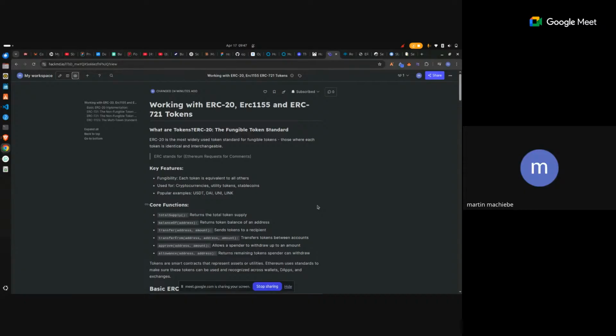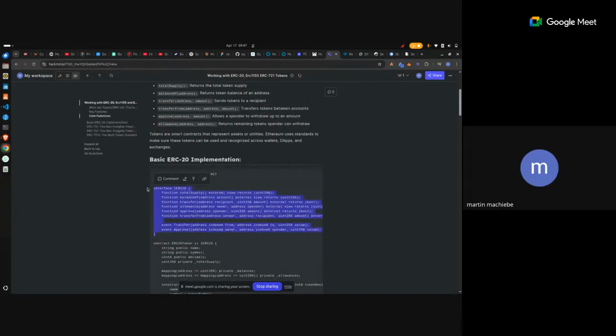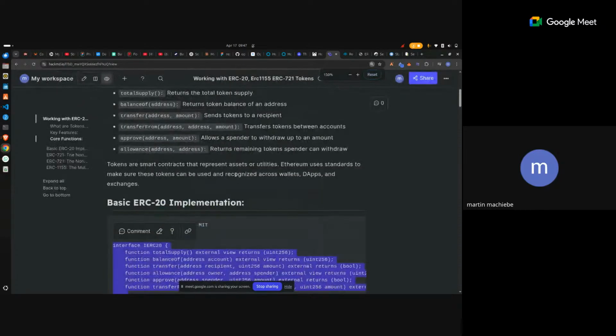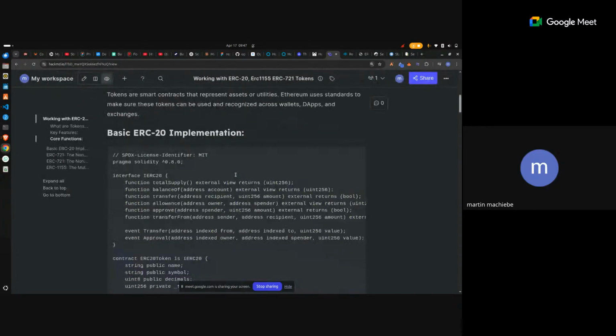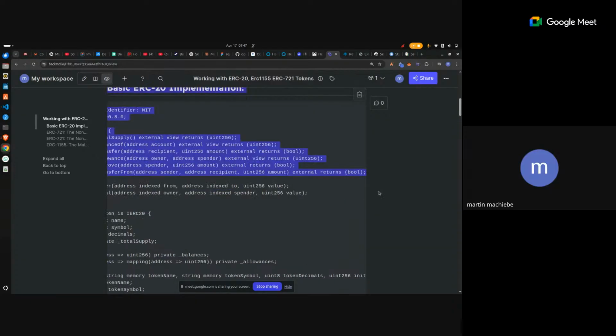So as I was saying, each ERC has an interface. This is it. Let me zoom in. Each ERC has an interface. Like I said, we have six functions: 1, 2, 3, 4, 5, 6. Then we have the events we are going to be using.